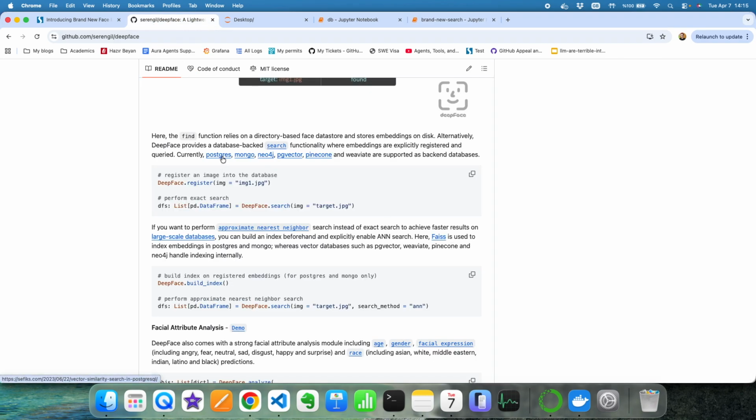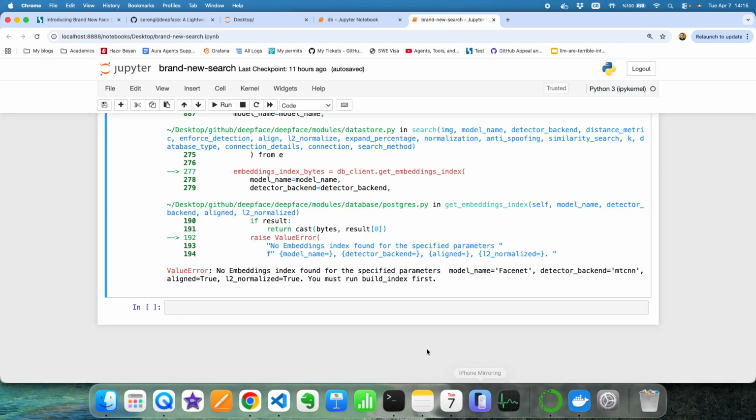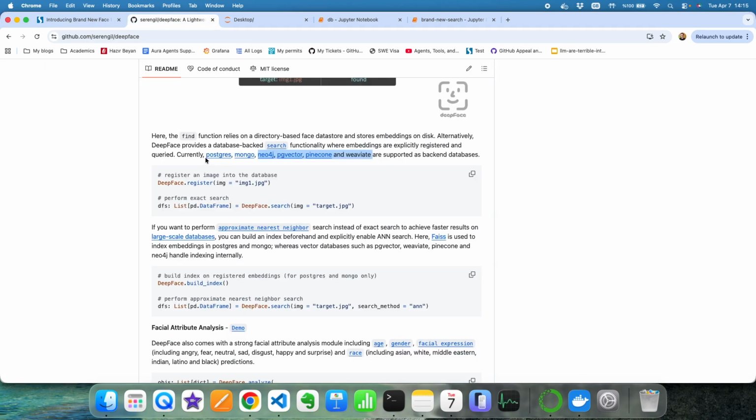What does this mean? As I mentioned, currently DeepFace supports Postgres, Mongo, Neo4j, pgvector, Pinecone, and Weaviate. Here Postgres and Mongo are databases, but Neo4j, pgvector, Pinecone, and Weaviate are vector databases. So if you are using one of those vector databases, you don't have to call build index. But if you are using Postgres or Mongo, index is not a native type, so you have to use an additional or external vector indexer. DeepFace is using Faiss in the background to index embeddings.